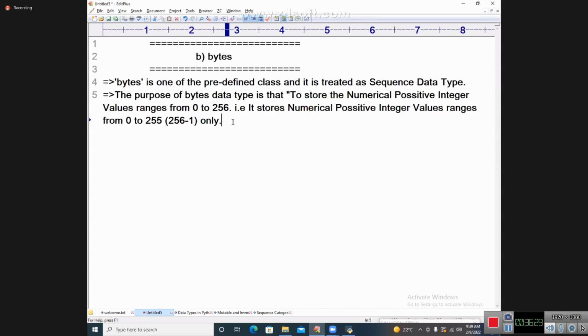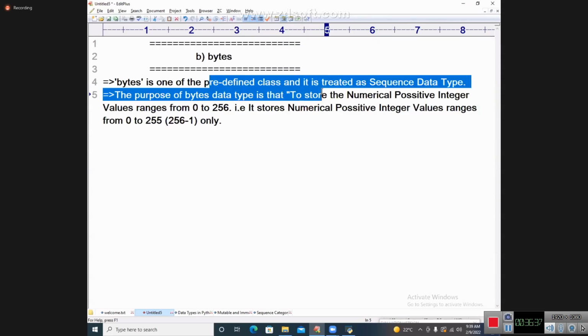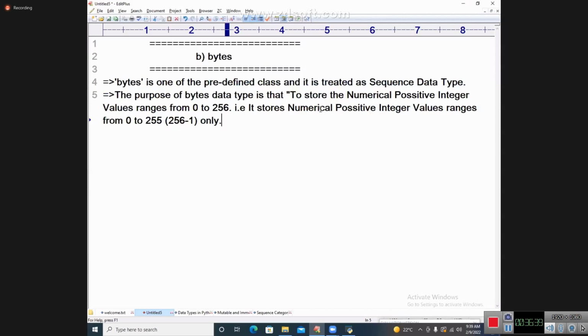So coming to the point, bytes is one of the predefined classes. It is used to store the sequence data type. What values can it store? Numerical positive integer values ranges from 0 to 256. That means 256 minus 1 only it will take. Only positive values we can store.